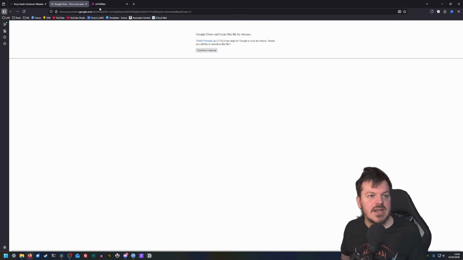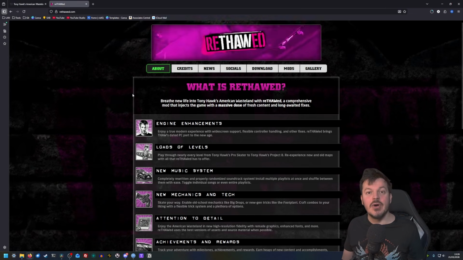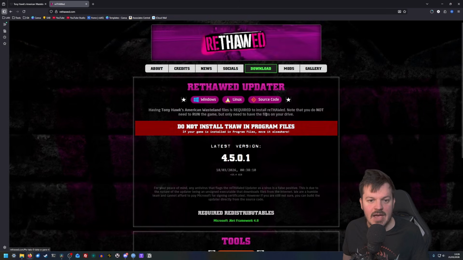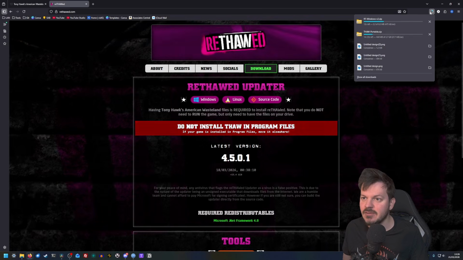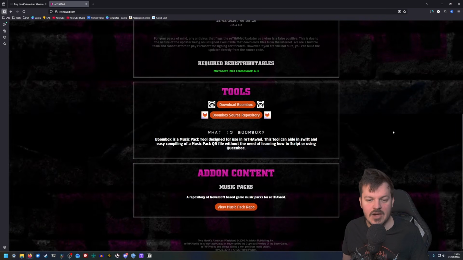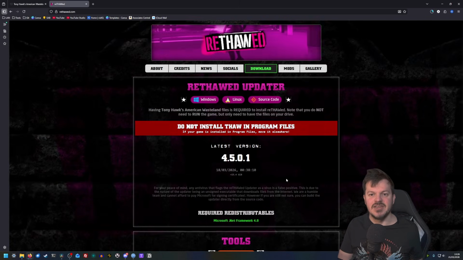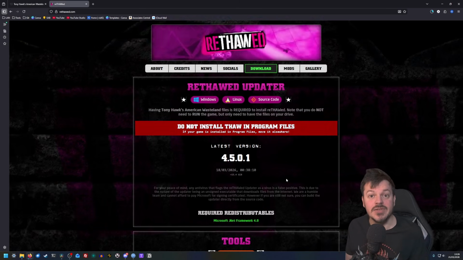And then whilst that's downloading, we're going to head over to ReTHAWed.com. This is where we're going to get the mod. So we're going to just go to the download tab, and then we're just going to get the Windows version. So that should be downloading as well, yep. You can also get things like music packs, but just for the purposes of this video, I just want to focus on the installation and setup. So we'll leave those to download, and then we'll come back once they're done.